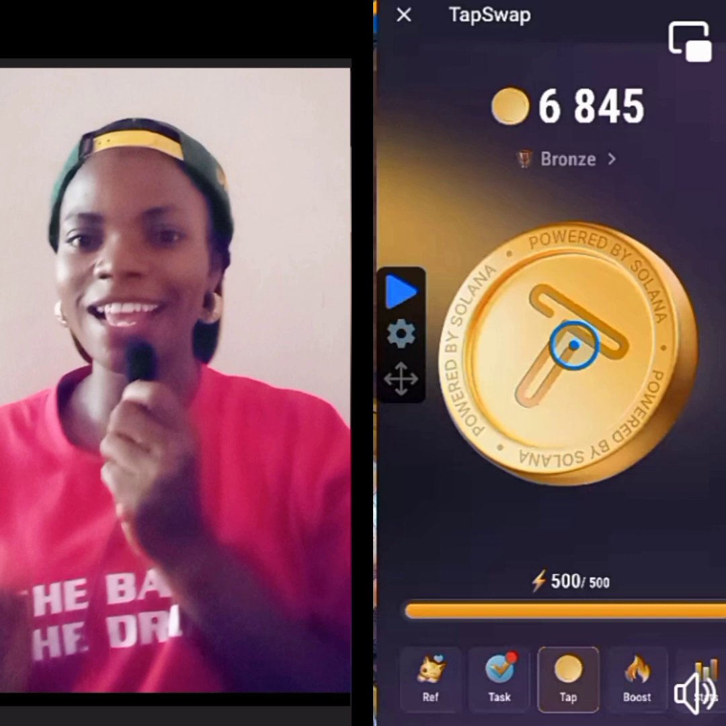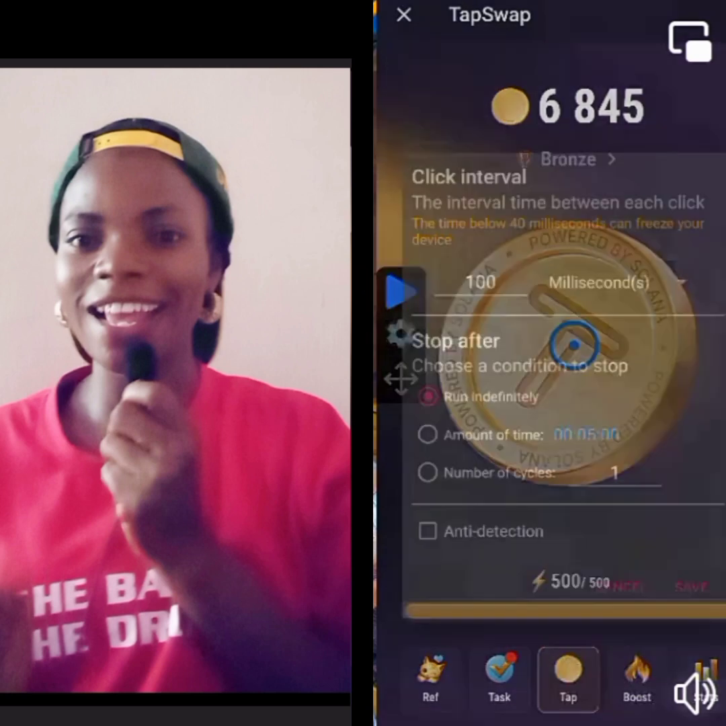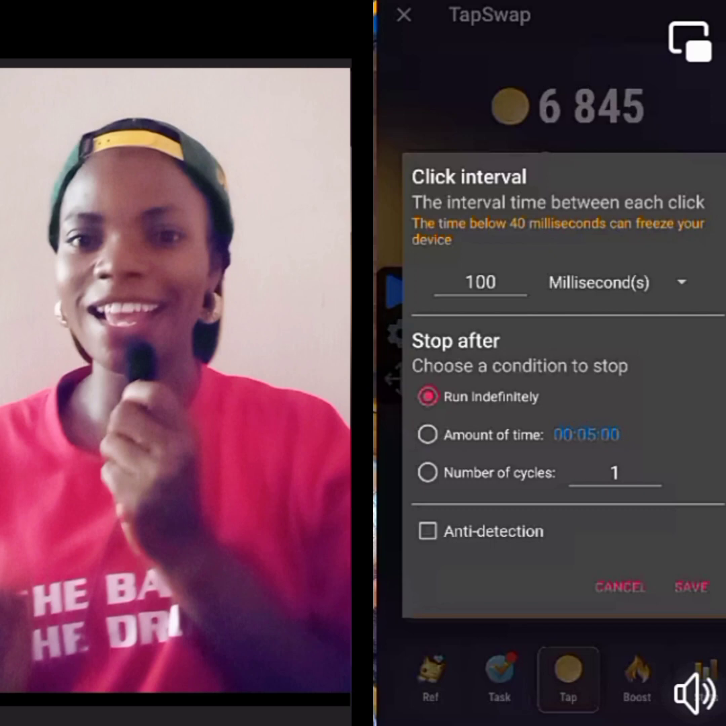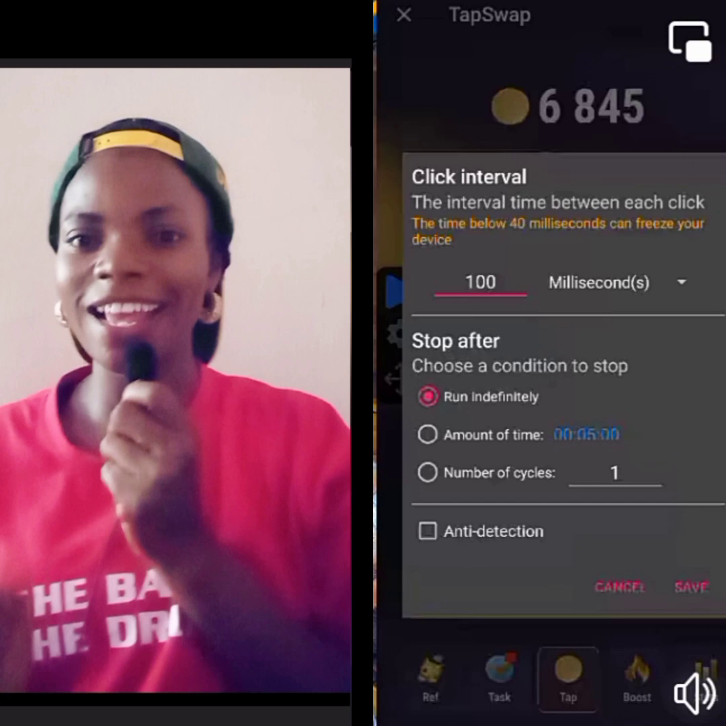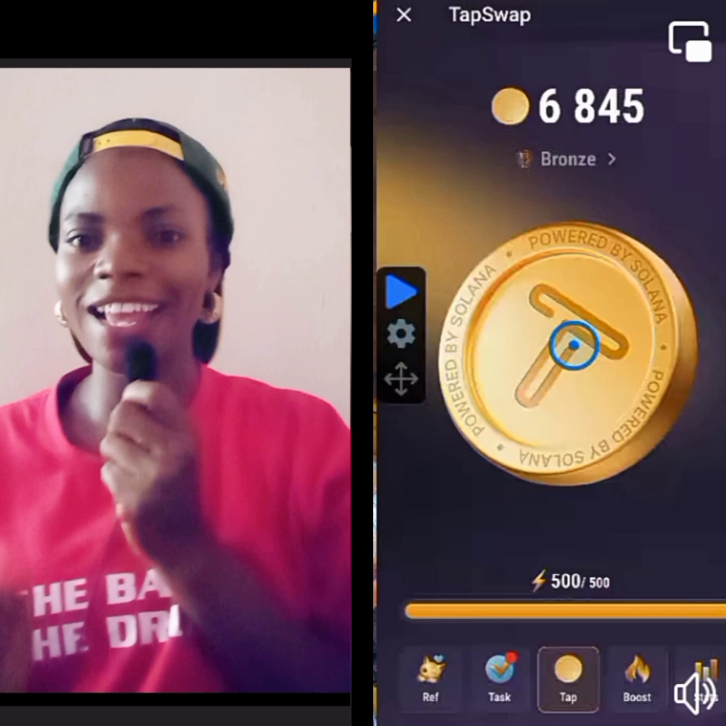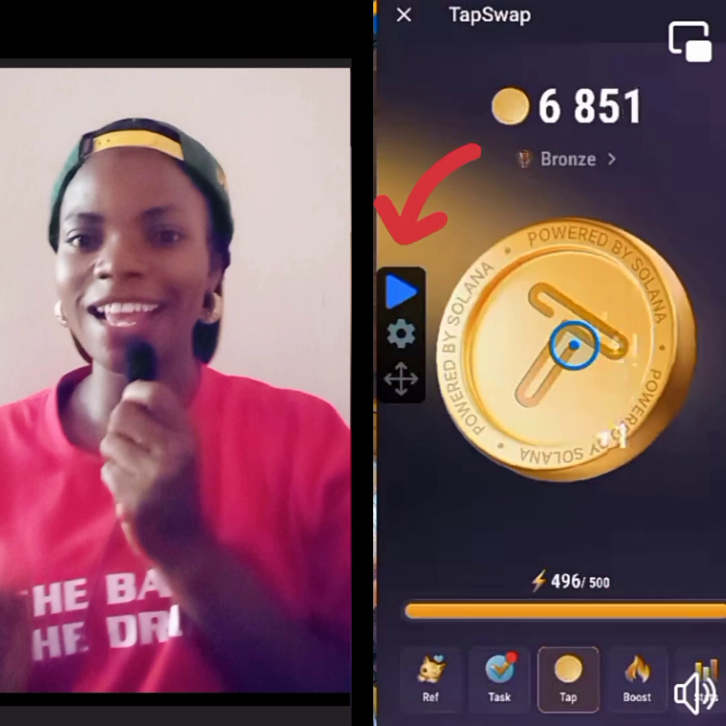And now the next thing is to click on this setting sign. I want to point to this setting. Can you see the one I'm pointing at with red? Yes, you tap that setting sign. When you open the setting, you come to this place and put 100. Then you click on this save. When you save it, it will bring you back here automatically. Then you click on play.